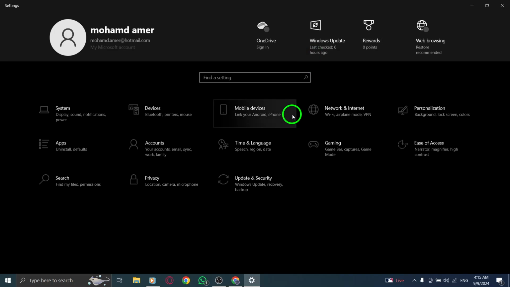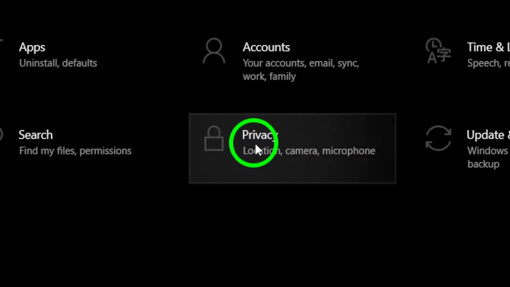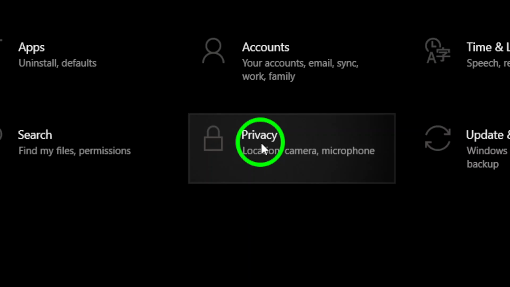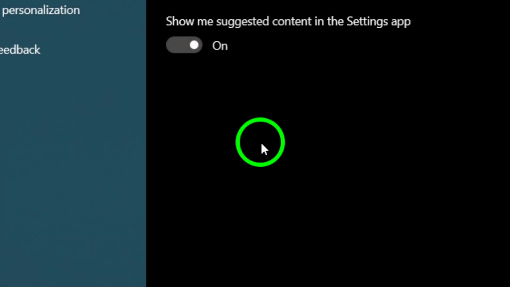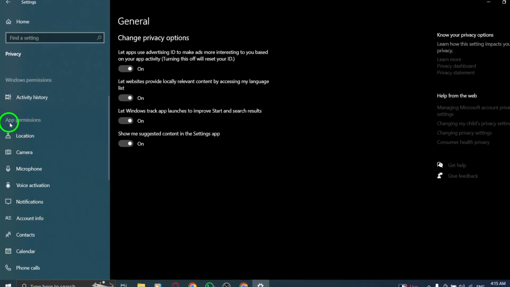Once you're in the Settings menu, you'll see various categories. We're aiming for privacy here, so let's move on to the next step. Now click on Privacy and Security. This section is crucial for managing all your privacy options, including location services.